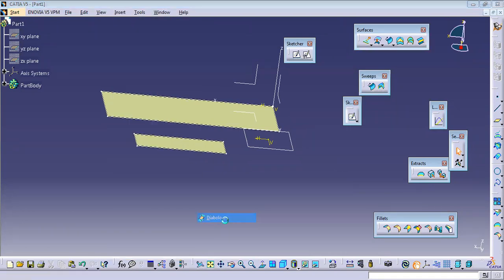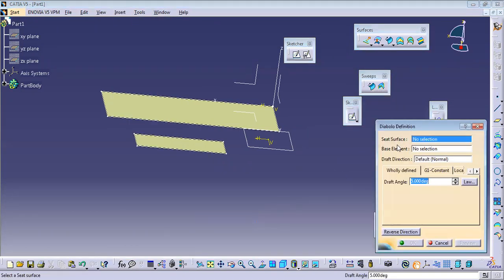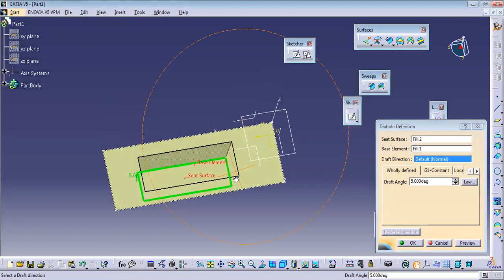So I'll just click on this diabola. Now it is asking me for a sheet surface. So this is my sheet surface here. So the base element will be this. If I say preview, see, got it? See how it is coming. Okay, sir.